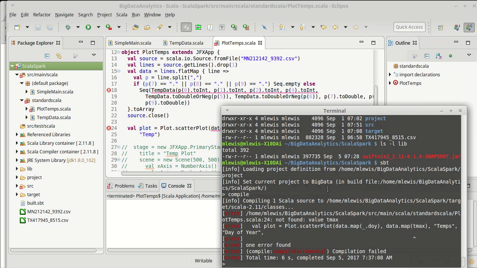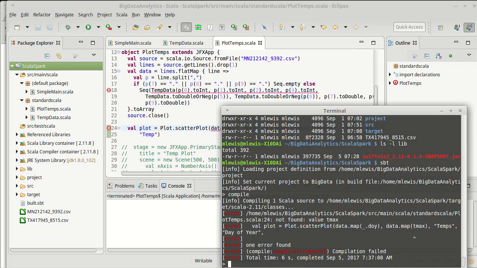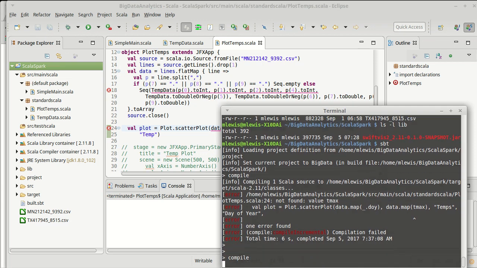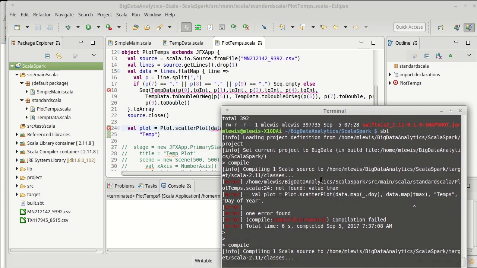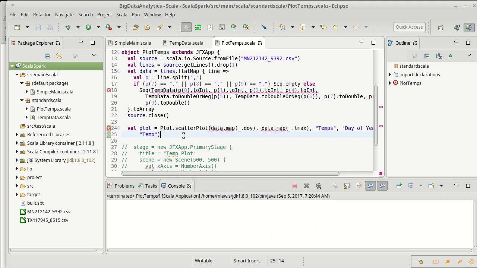But you can go to SBT. Nope, it is actually happy. Oh, that's because I'm missing an underscore dot there. That was a real error. But as you can see, SBT is like, no, we're happy, and Eclipse says, I don't like something here. In that situation, SBT is right.